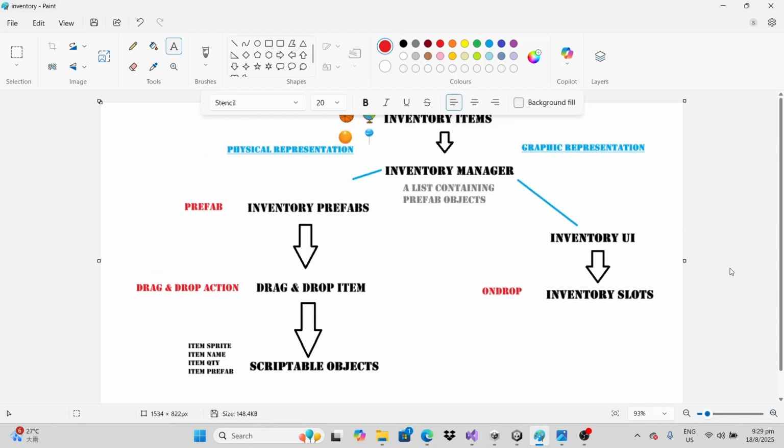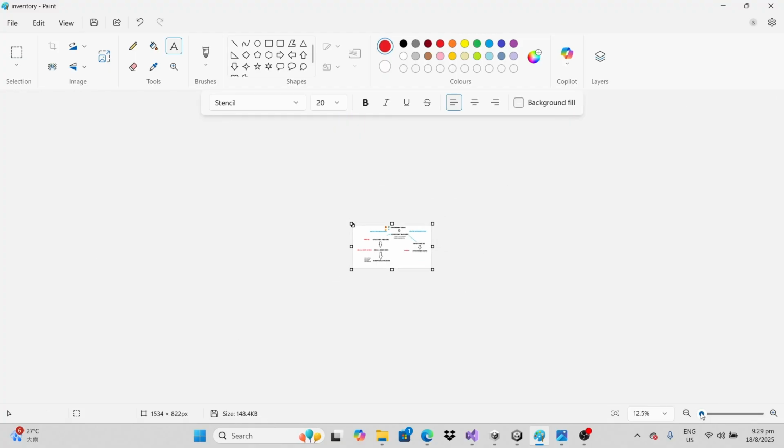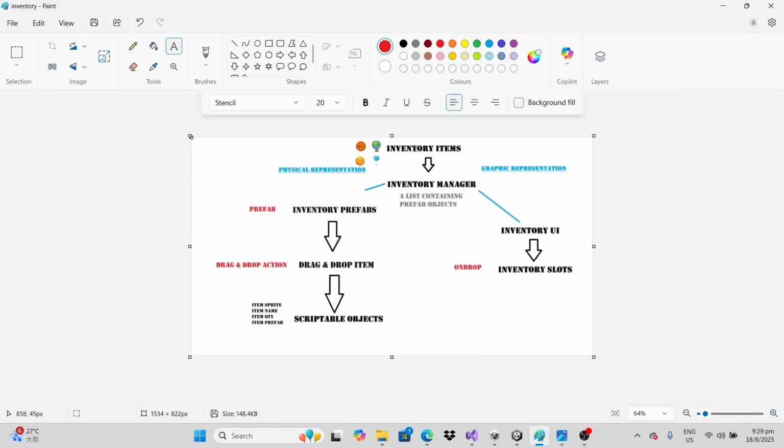Here is my preliminary plan for the inventory system. Basically, on the top, it's the inventory items to be collected. Down below is the inventory manager, which contains a list of inventory prefabs. It's also the main contact controlling the physical movement and graphic display of inventory objects.